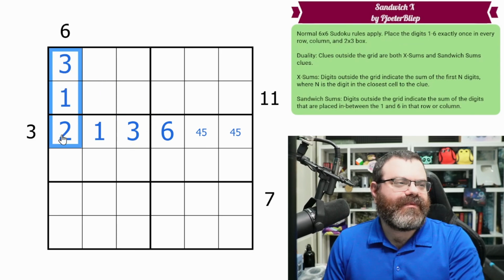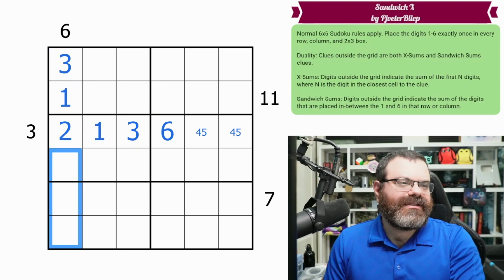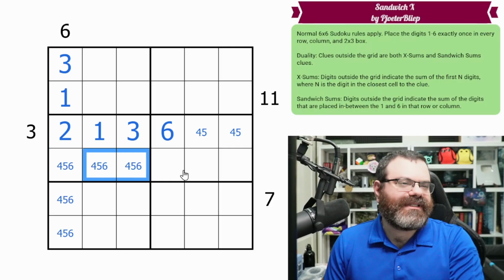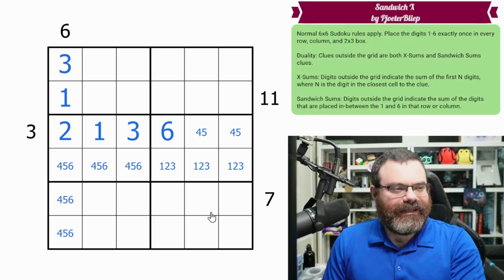In fact, it's always going to be 1, 2, 3 in that case. So this is 4, 5, 6. This is 4, 5, 6. This is 1, 2, 3. While we're at it.